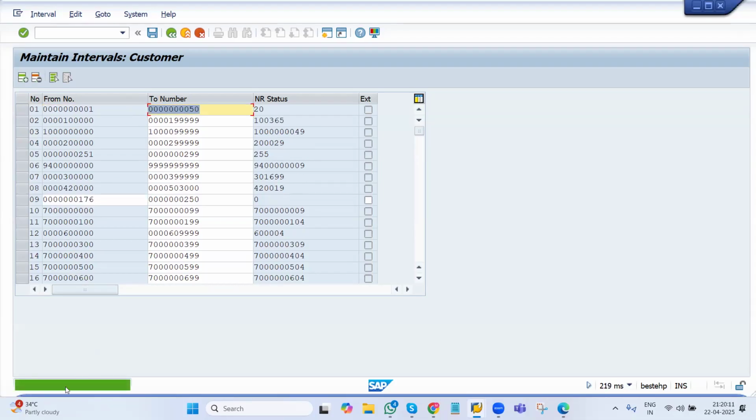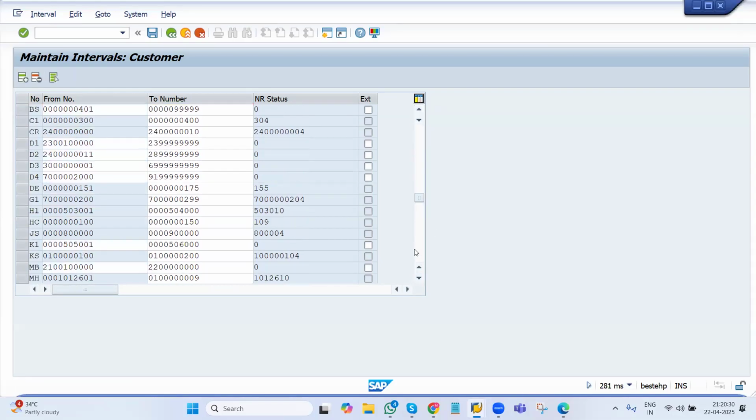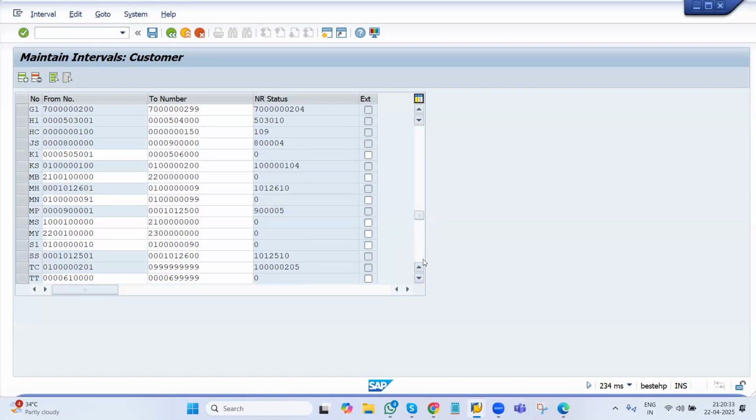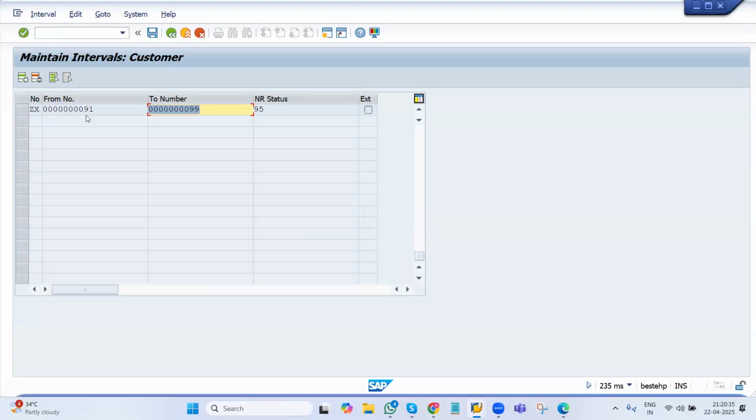If I click on enter, you can see it is proposing interval without overlap. That means it is already overlapping with some other number range. It is a dummy server, so we can't create our own number range, but in real time we can identify easily. For example, in real time, if you see the latest number range is from 9991 to 99, the next number you can create from 100 to your two number.